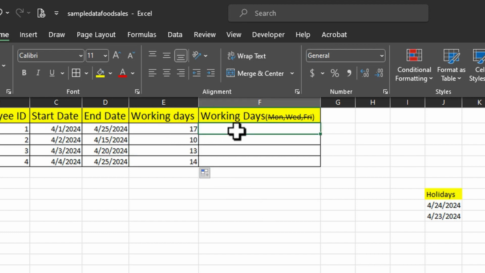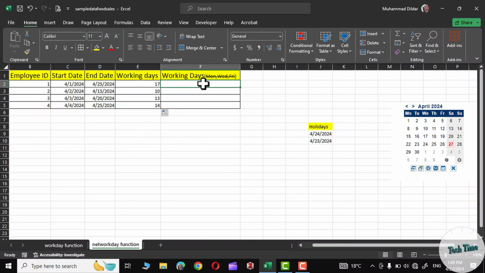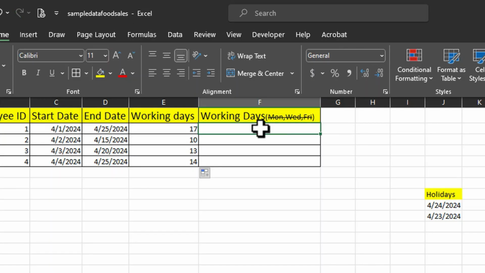So far it was quite simple. Now let's assume we have a working week where we actually go to the company not on Monday, Wednesday or Friday. Rather we choose alternate days, that is Tuesday, Thursday and Saturday. So how would we do that?